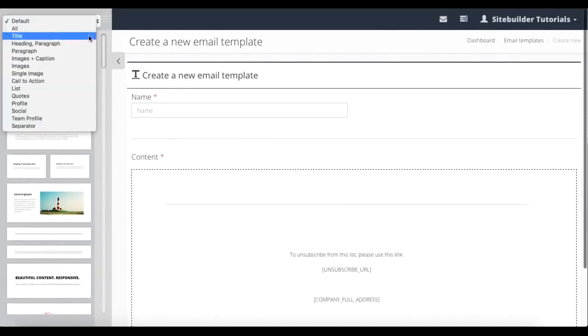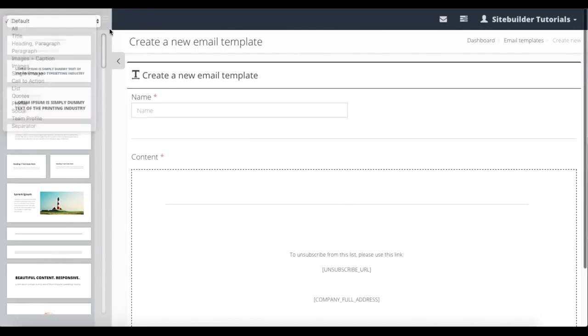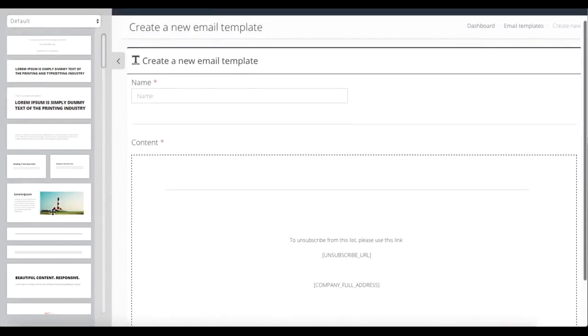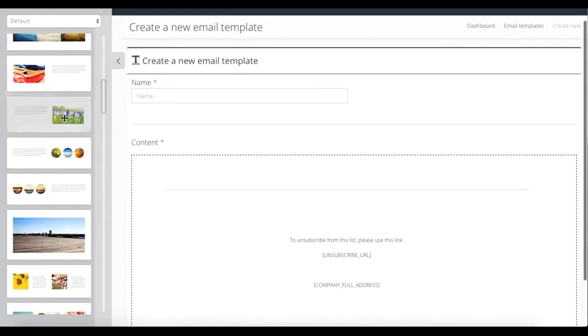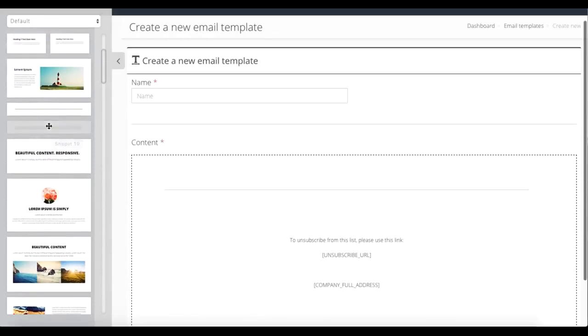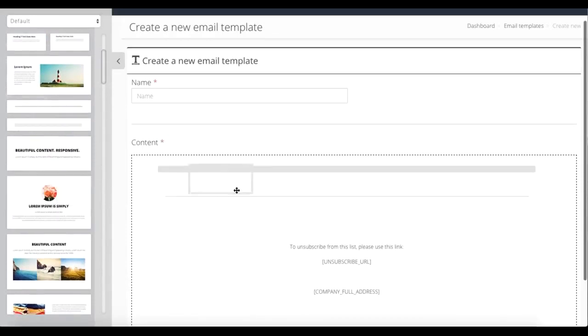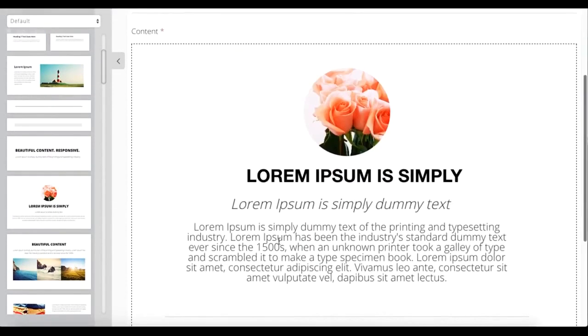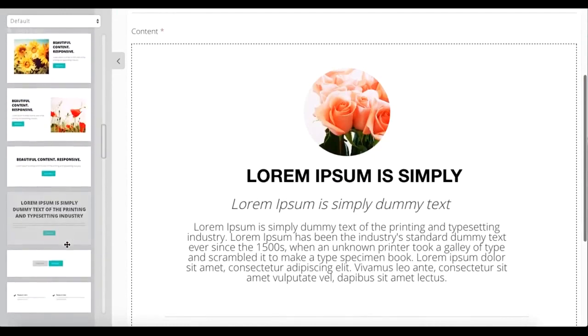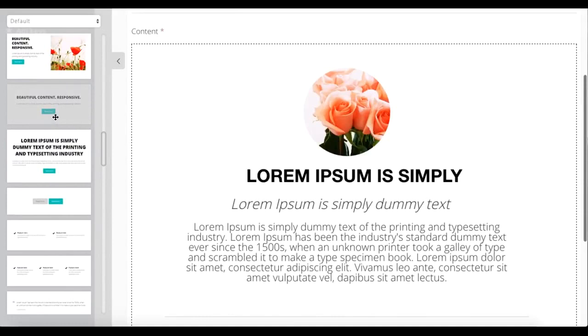You'll see we have different categories for our blocks here, which you can drag into your content box. After you give your template a name, you're going to come down to your content and start to drag in what you want. So for example, let's say I want this guy here. I'm going to drag him in and place him up top. And I'm going to add in something else on the bottom. Maybe I want this here because I have a button.